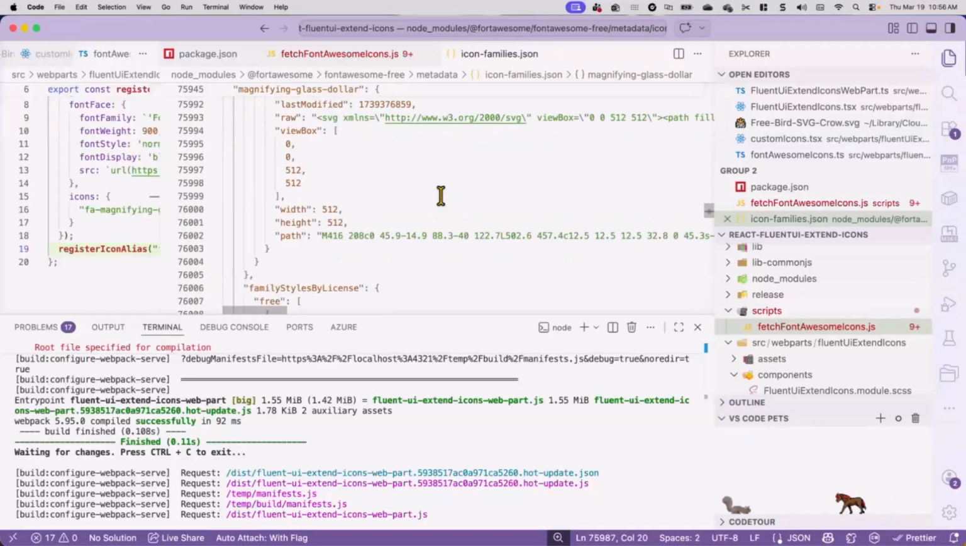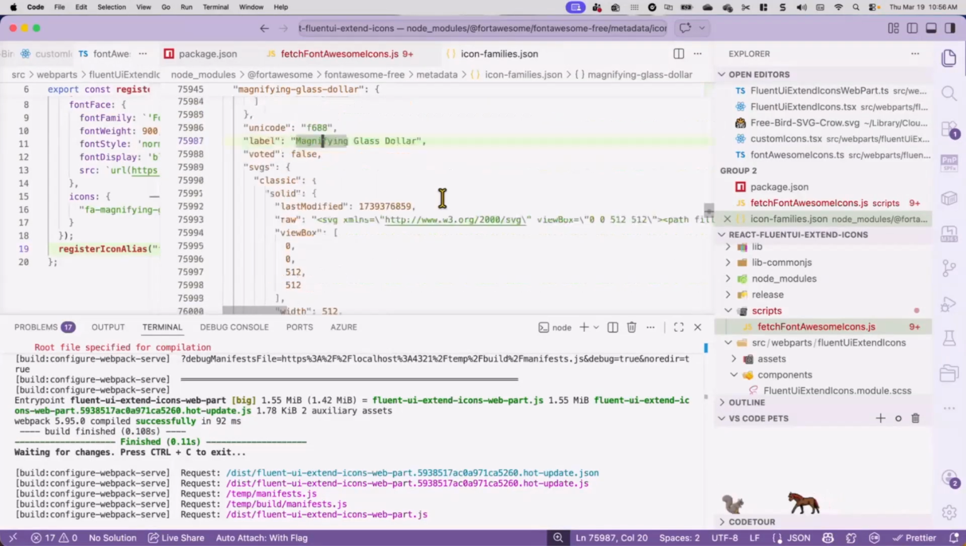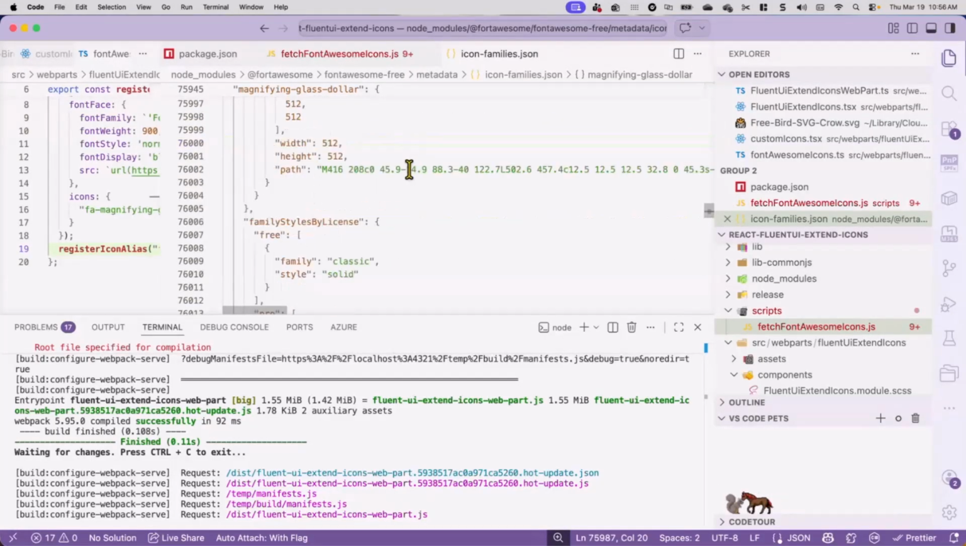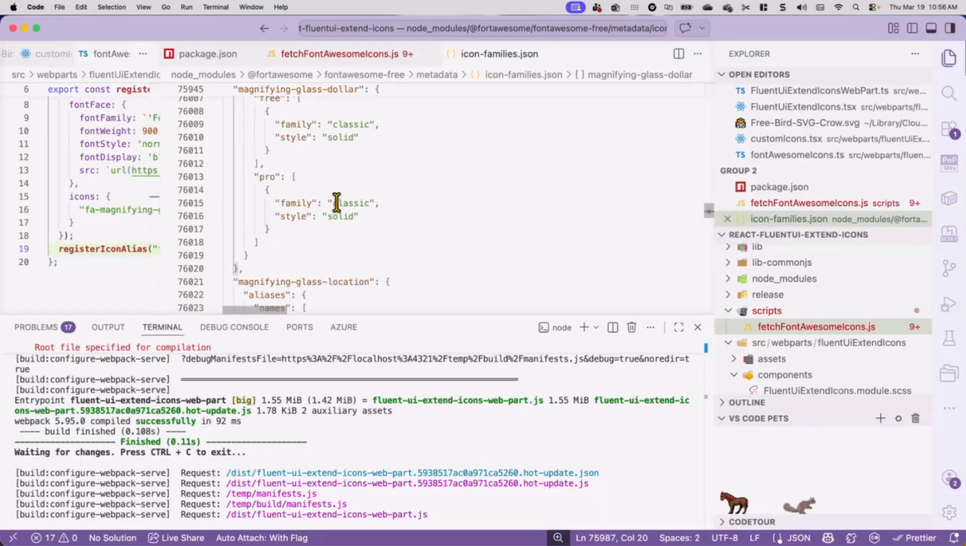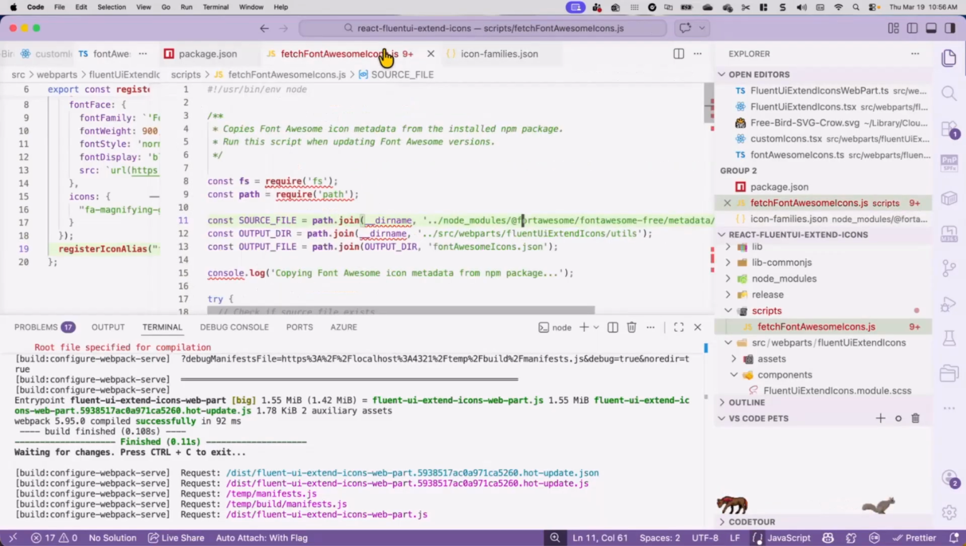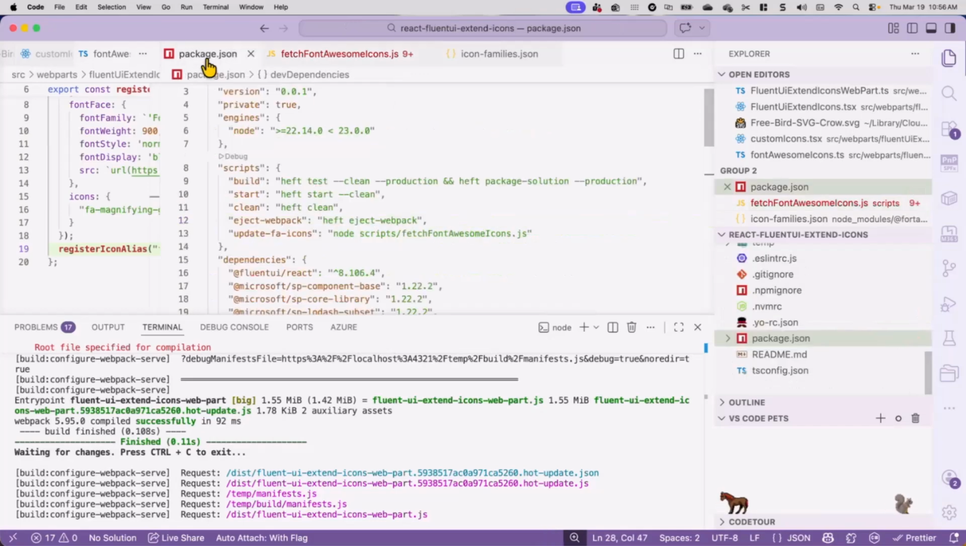It's got a ton of information we don't care about. All we care about is the name and that Unicode value, which is somewhere in here. The Unicode, there you go. So that's what this script does. I'm not going to go through the script. I'm just going to run the script, and then you can check out the sample later if you want to. So let's just run that script.